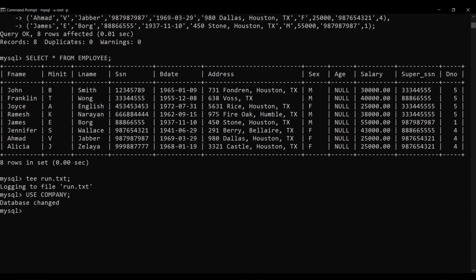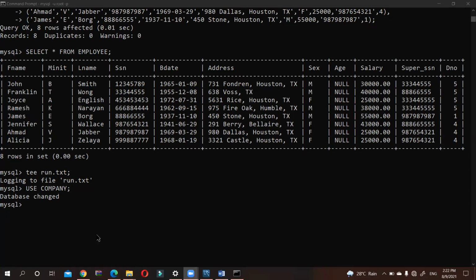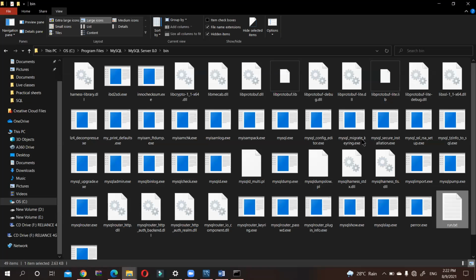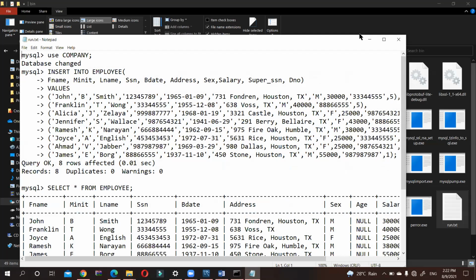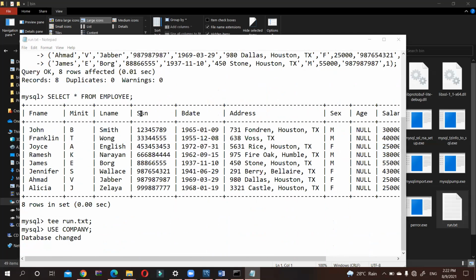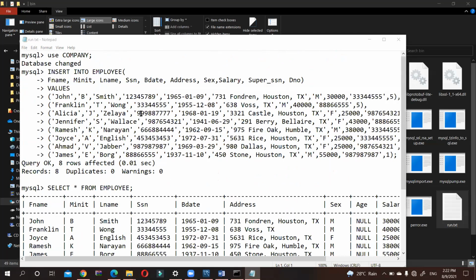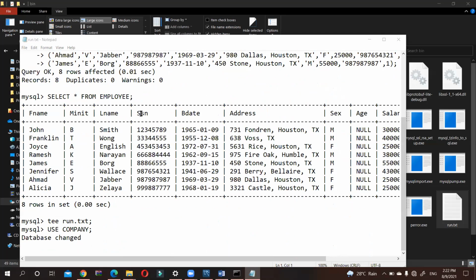In my text file in the bin folder, I share my screen right now. Here I go to my bin folder. You can see there's the run text file. Now you can see my data is inserted right now.